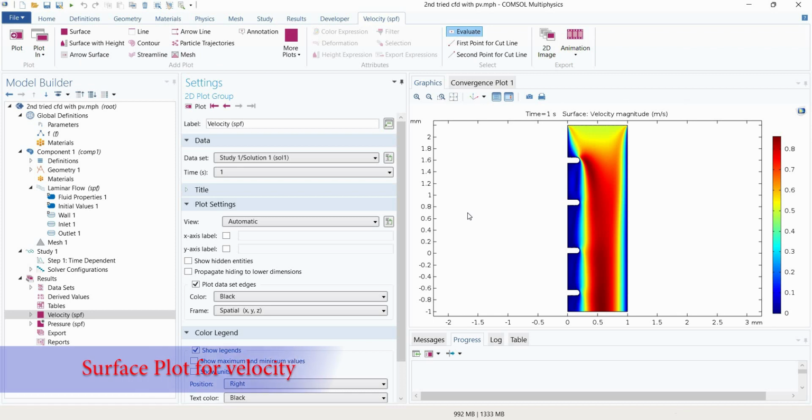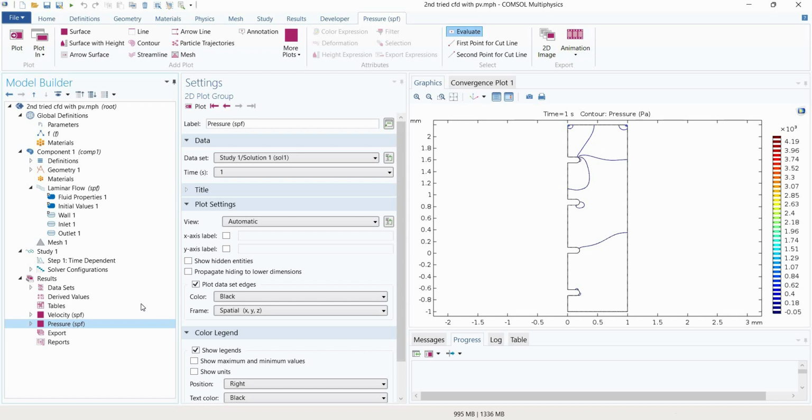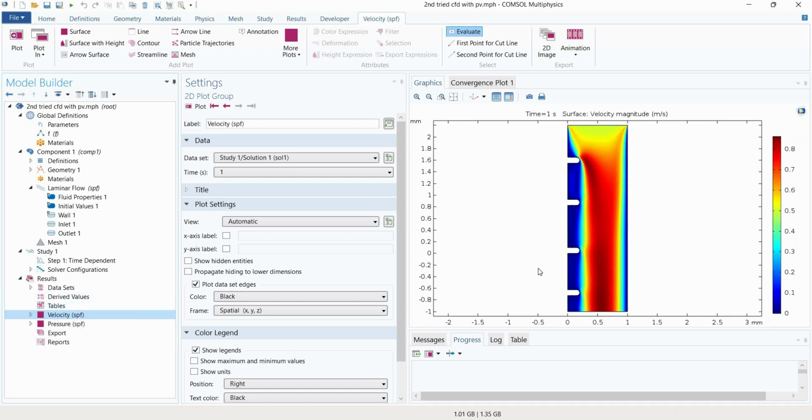Finally we got the surface plot for velocity. As you can see here, the maximum velocity is 0.8 meter per second. The pressure is also shown here. So this is the final result, as you can see in the convergence plot.